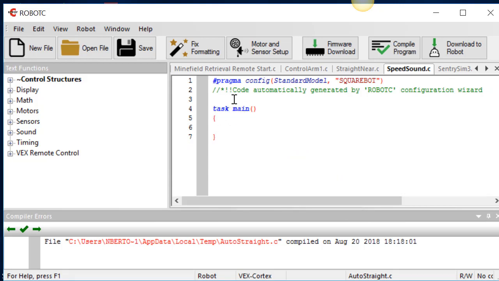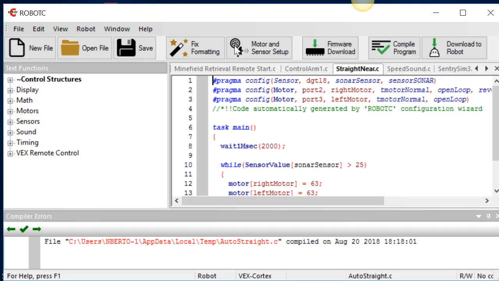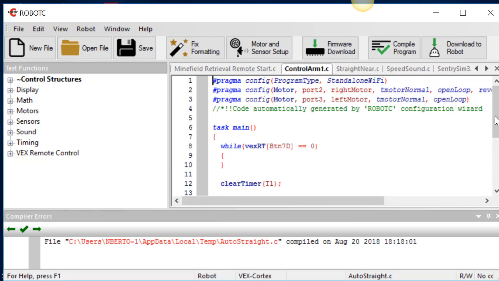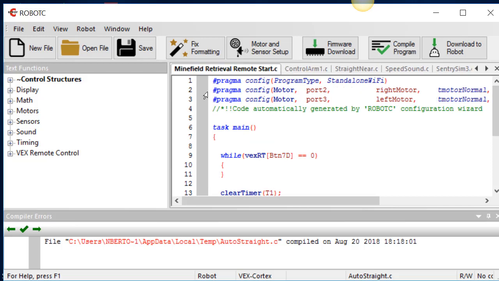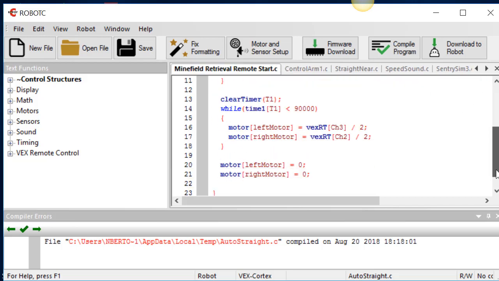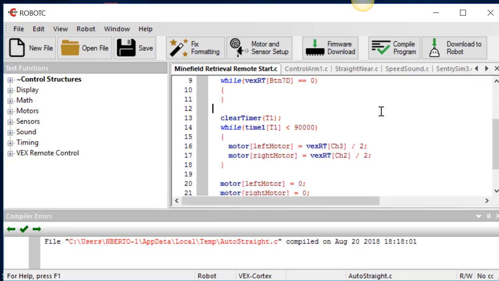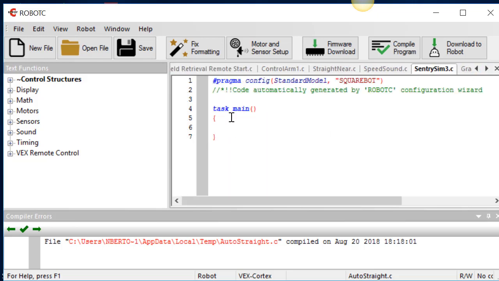So in other words, you download the RobotC code, and for some of them there is a fair amount of code, like this particular one I'm showing right here, and the Control Arm. They give you some code to start with, and same thing with Mine Field Retrieval. But as I said, a lot of them, when you download them, it's just pretty basic task main, and you've got to supply the rest.